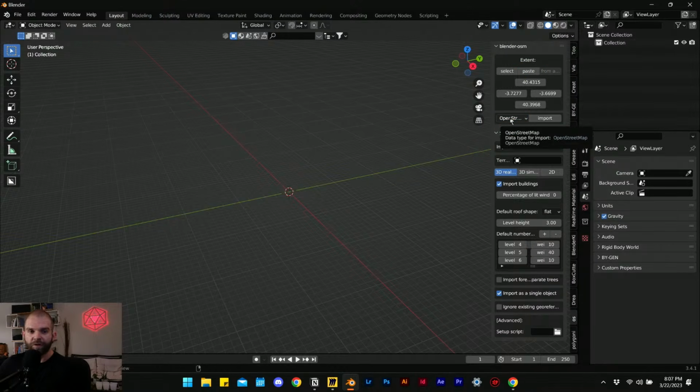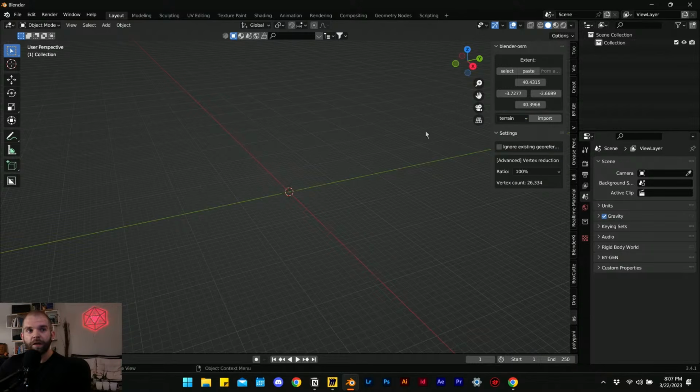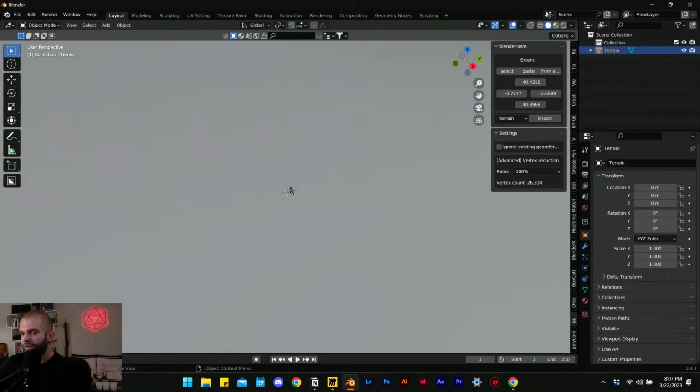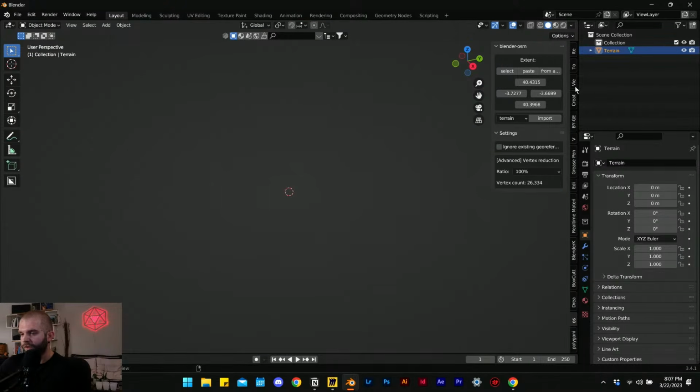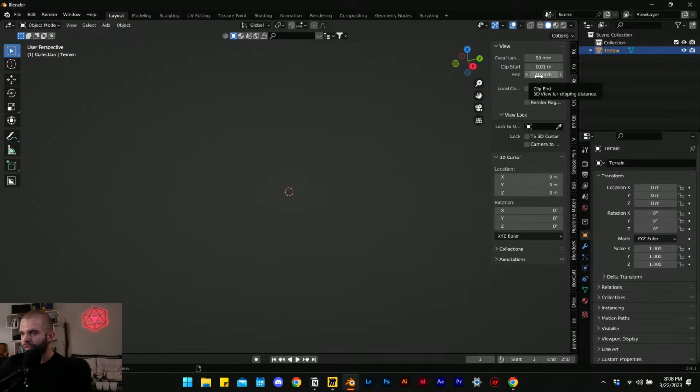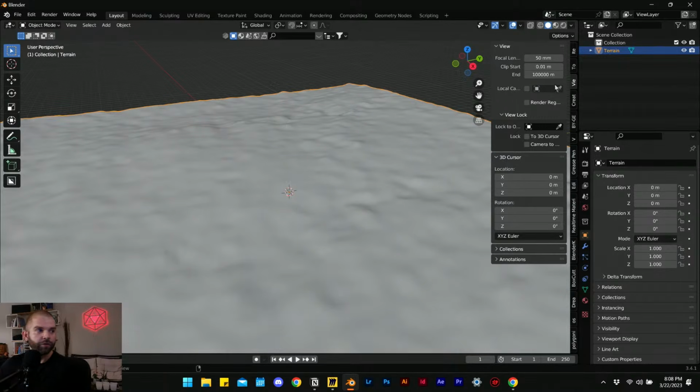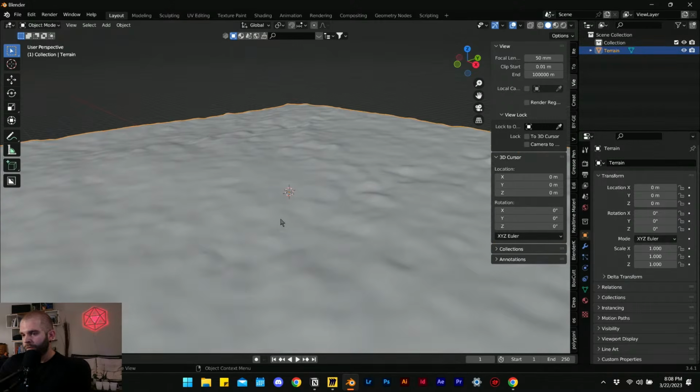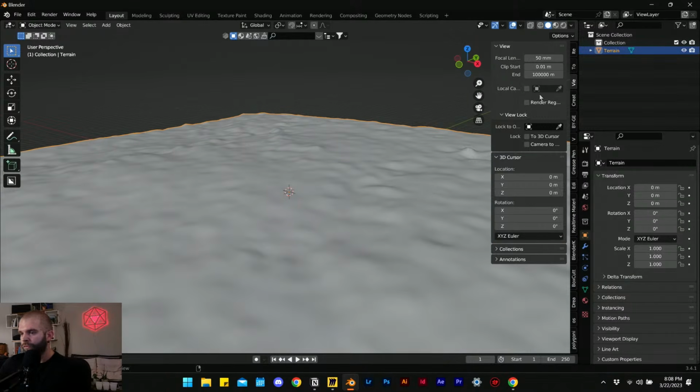And with this drop down, the first thing we want to get into is downloading the terrain. With the terrain, we hit import, give that a second to load. We might have to zoom out, and we can go over to our view panel and extend our clipping end. Here we go. So you can see a bit more of the terrain there.